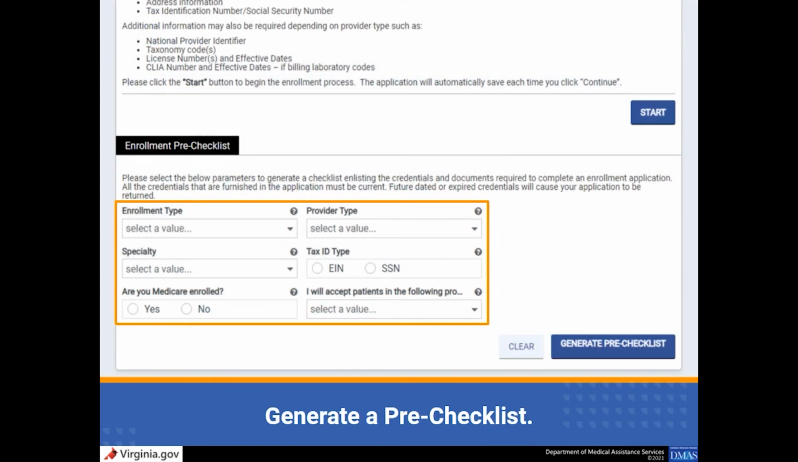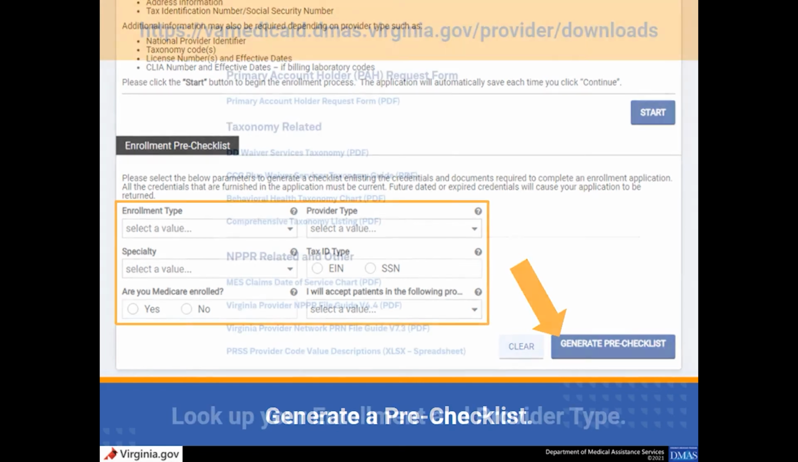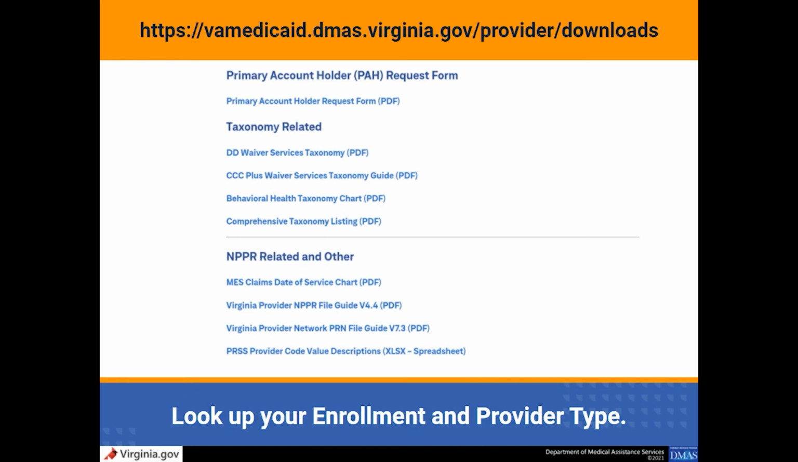Before you start the application, the Provider Enrollment Wizard has a pre-checklist generator that you can use to help identify the required documentation and information that you will need as part of your application. To generate this checklist, you will need to know the enrollment type and provider type.